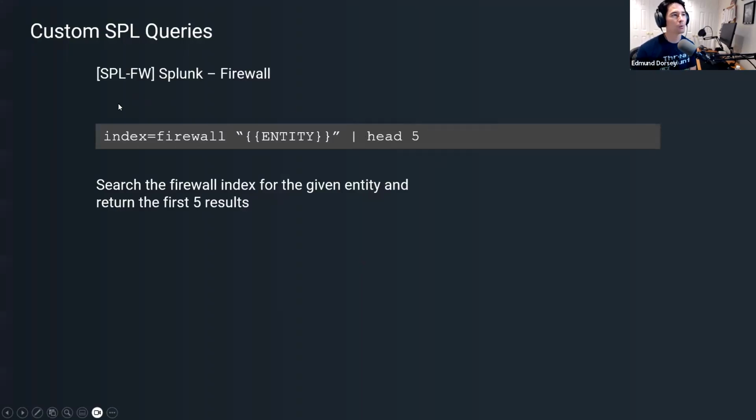And now what we want to do is name our integration. Out of the box, when you install the Splunk integration, it's just going to be called Splunk. It's going to have a fairly generic description, and it's going to have a fairly generic acronym.